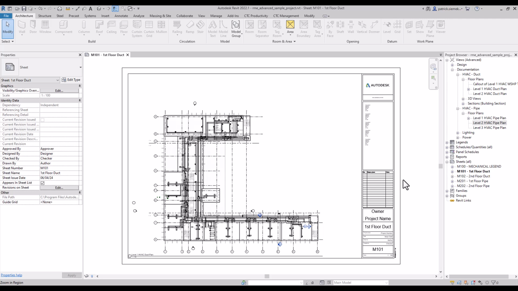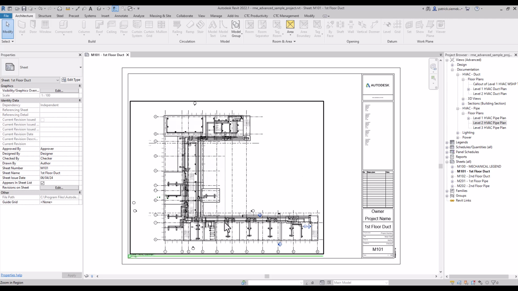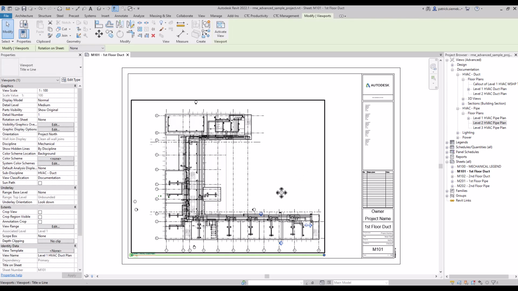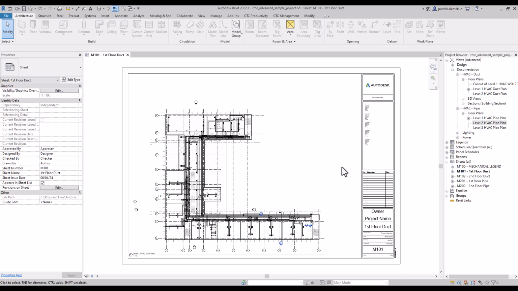But another way that we could actually have everything properly aligned is utilizing one of the CTC free tools from the BIM Project Suite, which is called View Aligner. To show what the example is, I've got a few different sheets with views on them. My sheet M101 already has a view on it. I'm just going to move it around and say that this is the correct location that I want my view to be placed on the sheet.